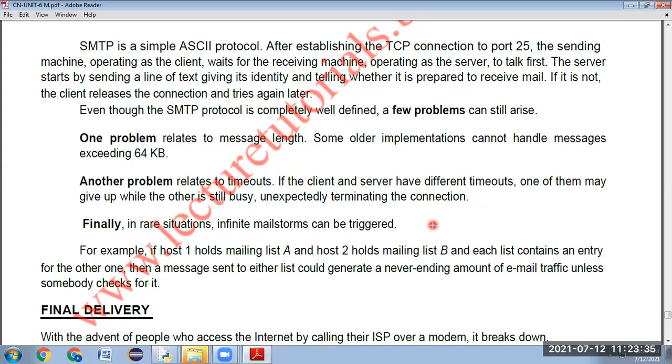That means if the client timeout is 5 seconds, the client will wait for 5 seconds for the reply. If the reply doesn't come within 5 seconds, it will close the connection. The server timeout period is 10 seconds. The server will wait for 10 seconds. Okay, like that. Both have different timeout periods.